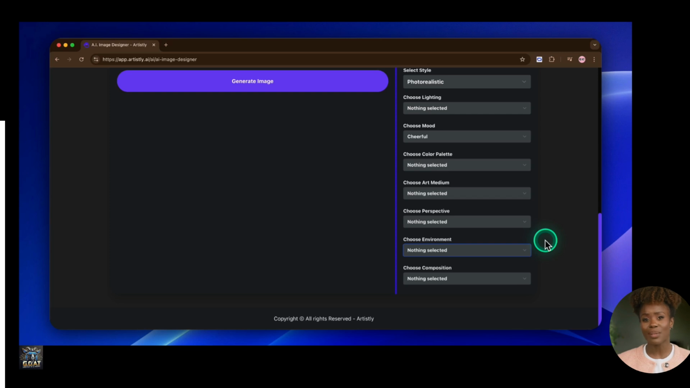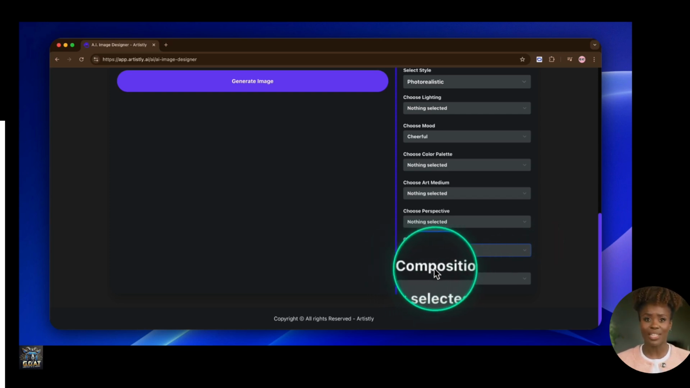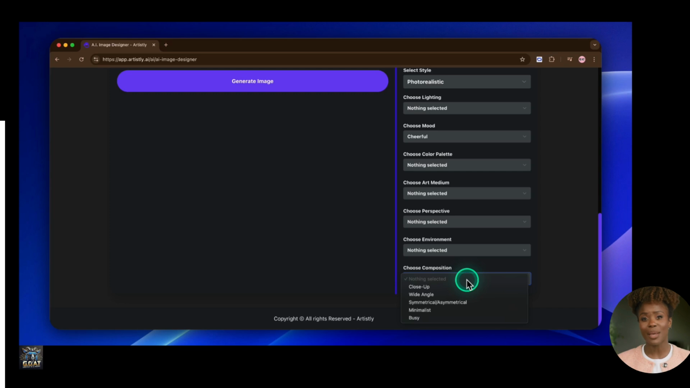Finally, our last customization setting, composition. Composition controls how everything is arranged in your image, from centered and minimal to dynamic and busy. It shapes how your viewer's eye moves through the scene. There are several options. Close-up for detail focus, wide angle to capture more scenery, symmetrical, asymmetrical to control balance, minimalist to keep it clean and sleek, busy for dynamic storytelling scenes.